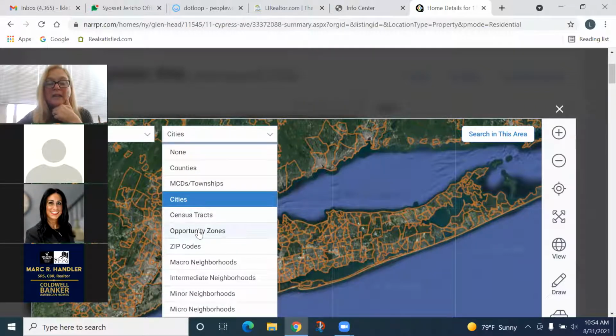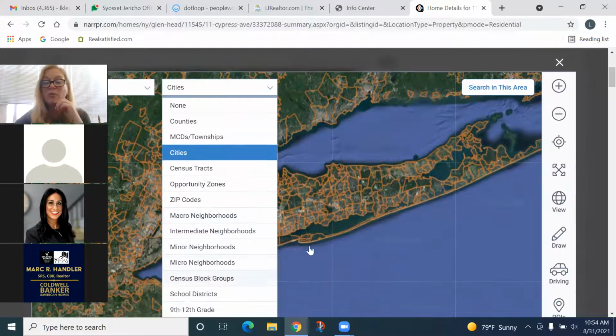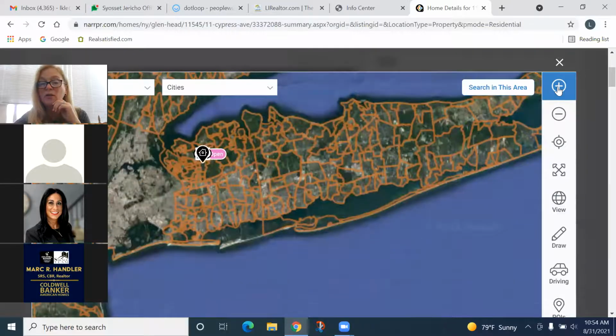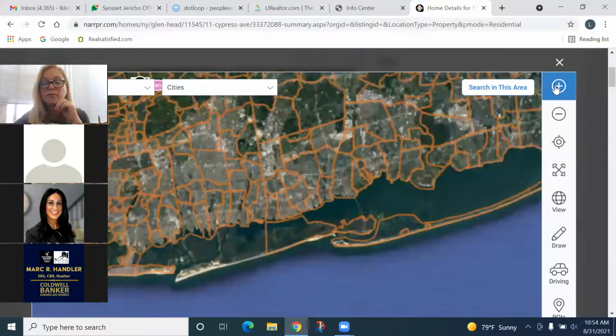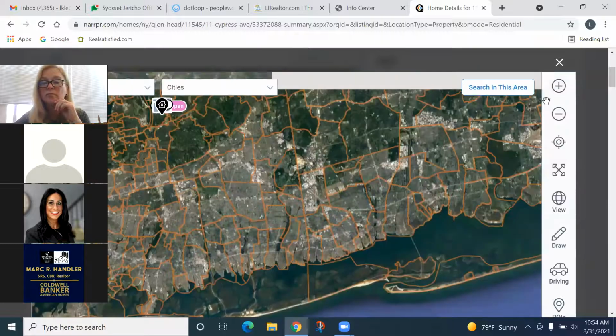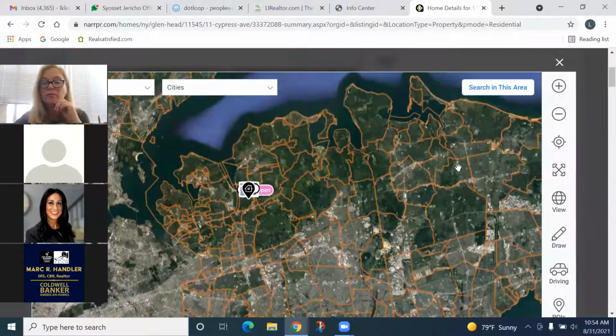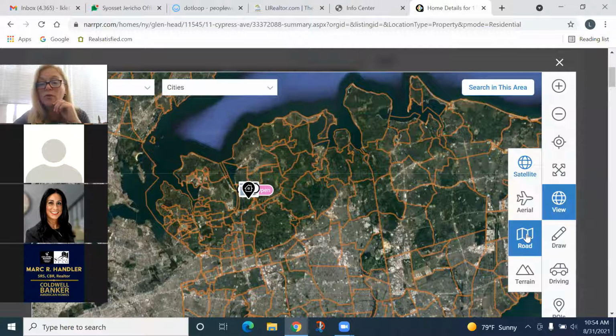I won't worry about census tracts, opportunity zones. So if you're working with an investor that wants to take advantage of an opportunity zone, you can certainly research opportunity zones. I know that there's one in Glen Cove where I live. You can go by zip codes, and then they have it by neighborhood. So I'm just going to pull it in a little bit for this. Change the view to road.